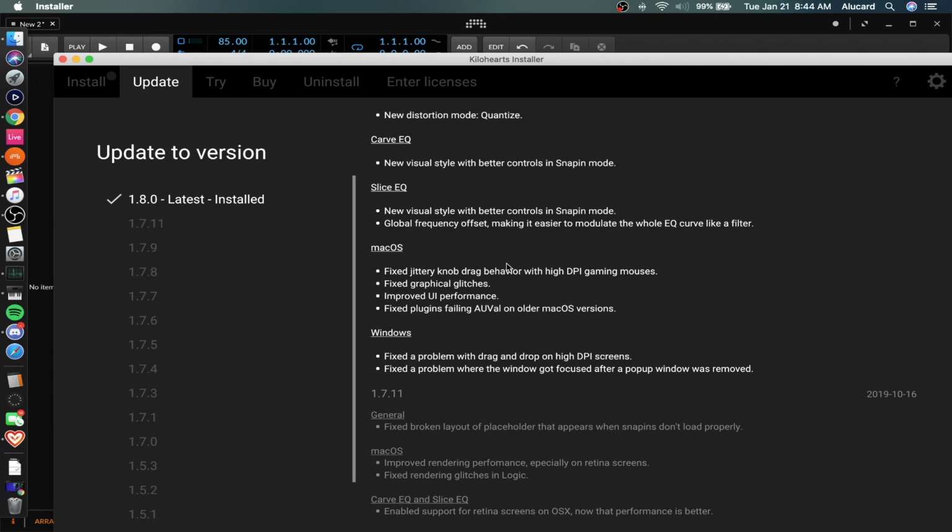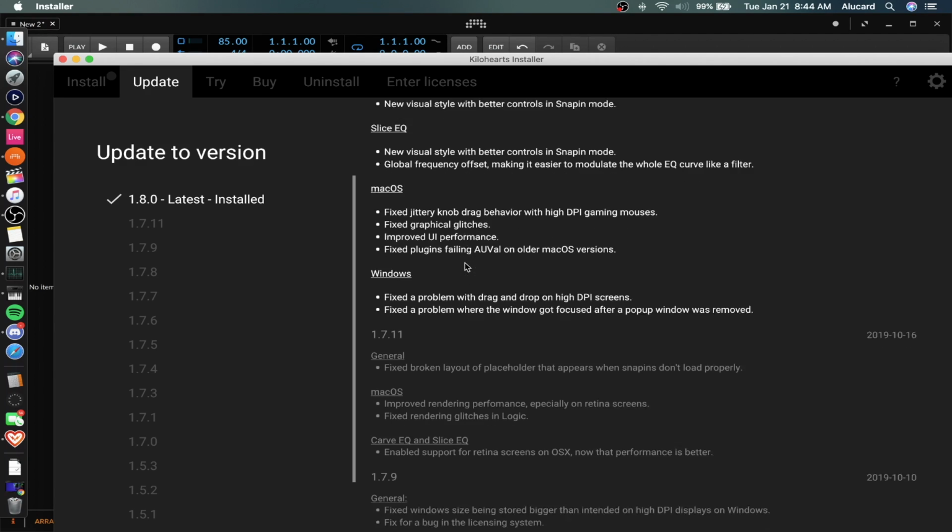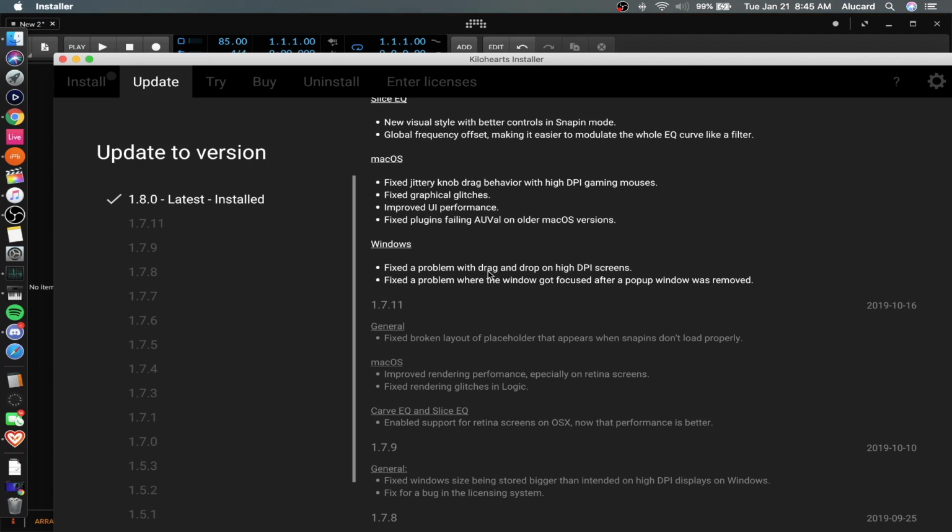Yay. Fixed jittery knob drag. Thank you. Fixed graphical glitches, improved user interface, fixed plugins failing AU validation on older macOS versions. I'm not really sure what that means, to be honest, but okay. Now Windows, we fixed a problem with drag and drop on high DPI screens, and we fixed a problem where the window got focused after a pop-up window was removed.